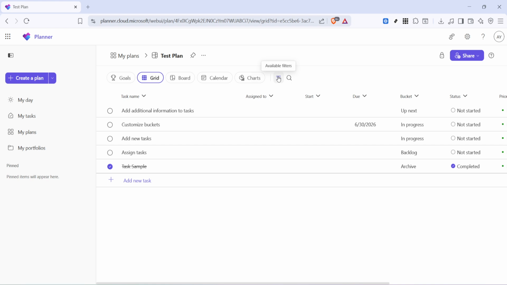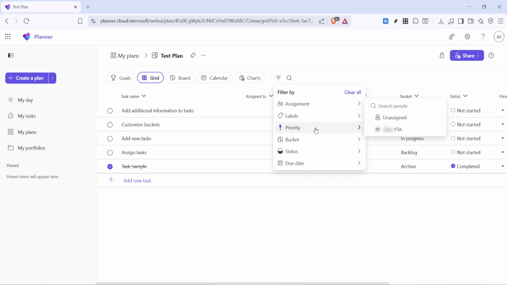After opening the filters options, choose the sorting or grouping criteria that best fits what you need. You can select from assignment, labels, priority, bucket, status, or due date. Each of these options helps you view your tasks from a different angle. For example, if you choose assignment, you can quickly see which tasks belong to which team member.